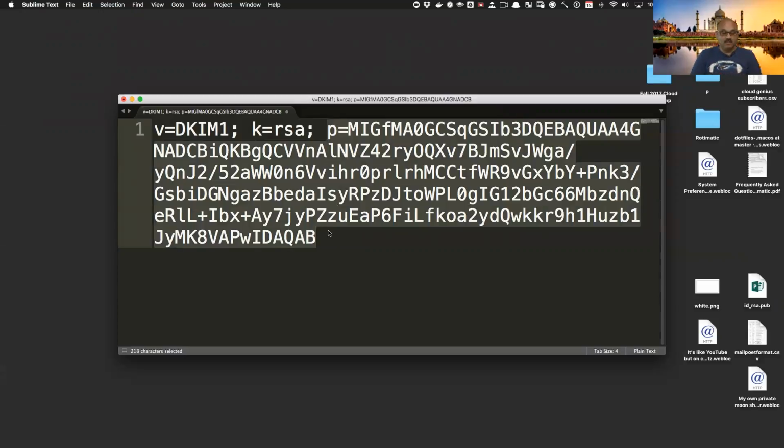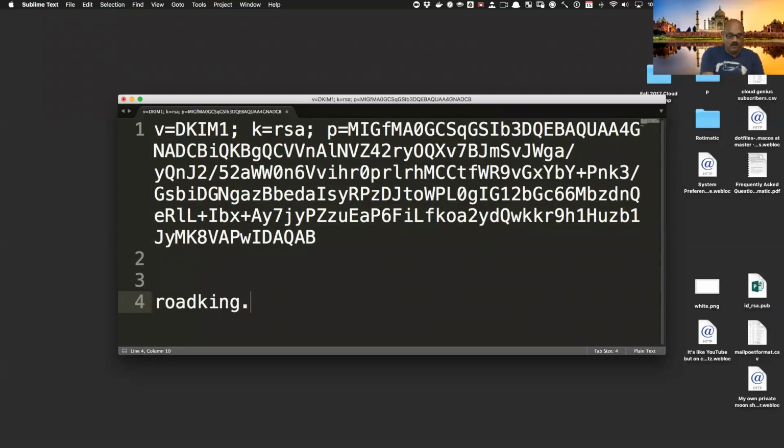And we are publishing this public key in the form of a TXT record against roadking._domainkey.whatever the .com is that you have, right? That's what we chose as a selector. So roadking is a selector, and ._domainkey is the domain key specification for this domain. And then the value is line number 1. That's the public key, and that is published in your DNS records for that domain.